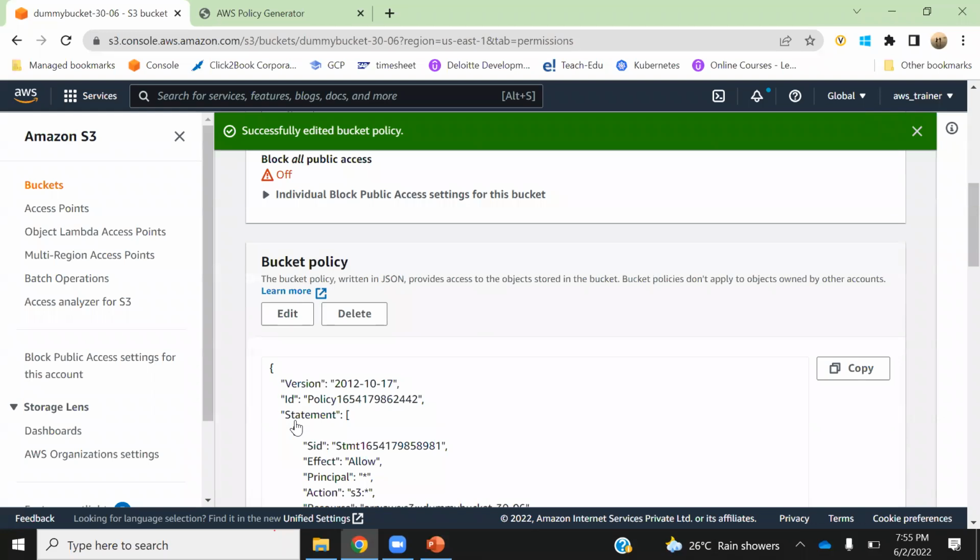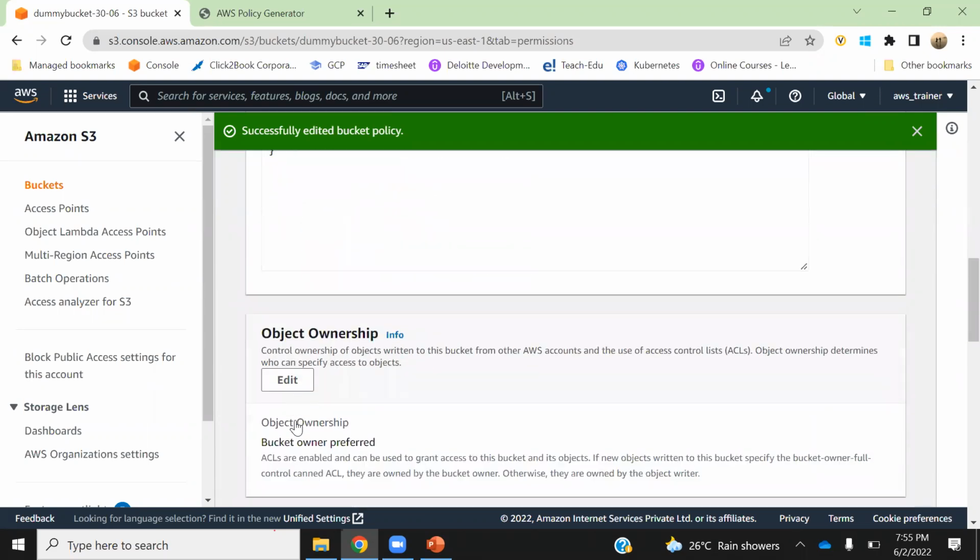Now there can be a requirement which says that, okay, I want that nobody should be able to delete my bucket. So you have to go there and say deny, resource star. So nobody can delete what? Your S3, and then you give delete. So nobody will be able to delete that.